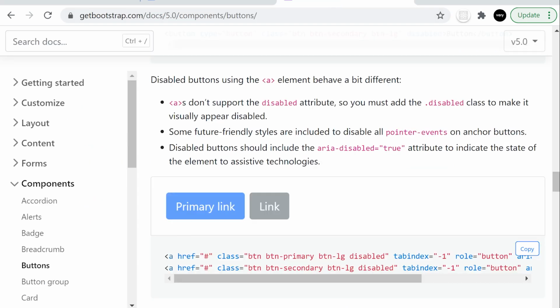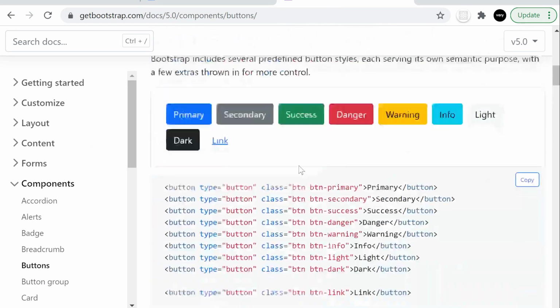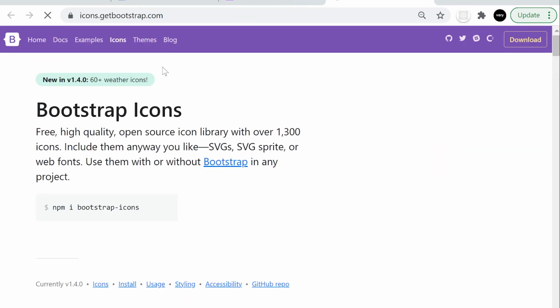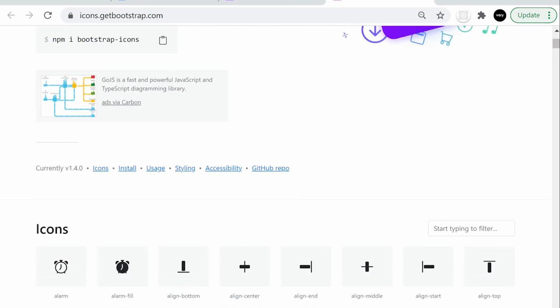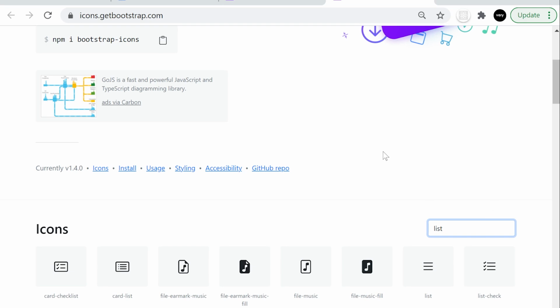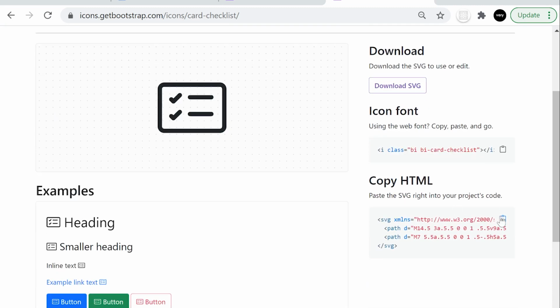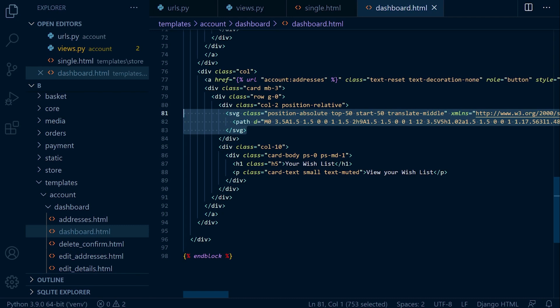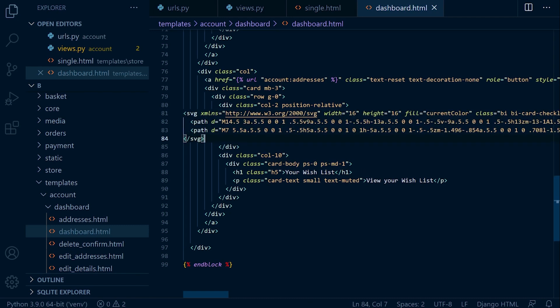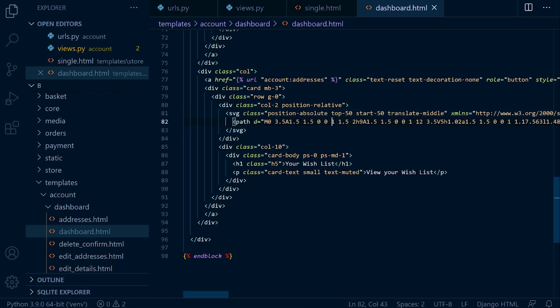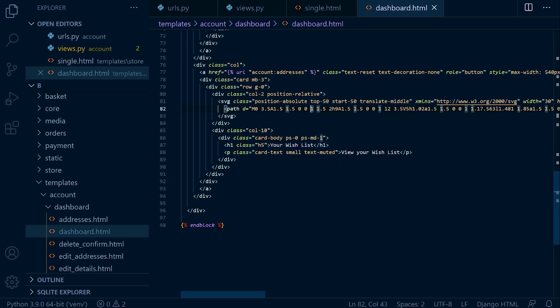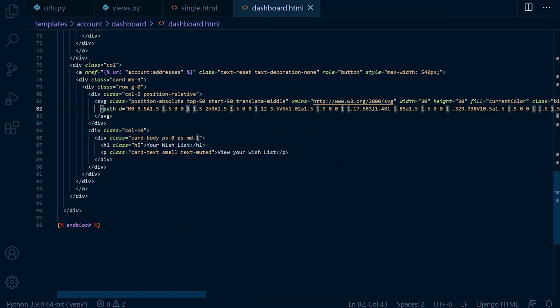So let's go into the buttons. Let's go back into Bootstrap in the icons. Let's select an icon. So if I'm just going to find list, for example. So this one, the card checklist, maybe we'll just utilize this. So all I need to do is copy the SVG here, go back into my code and just paste over that. Now it needs to be a certain size. So the size it needs to be was 30 by 30.